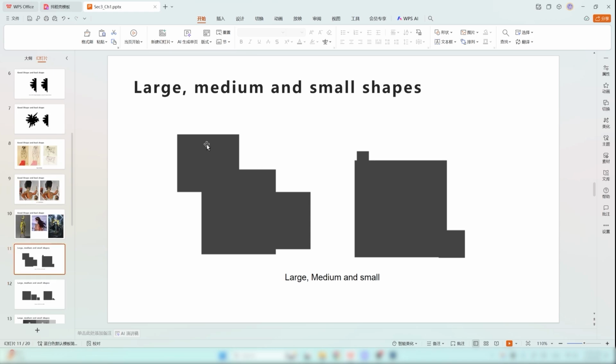So it almost looks like three large shapes right here. And the other one, well, you can definitely see the large, medium, and small shape. So it has a lot more rhythm. It has the focal point, and it has a main subject.